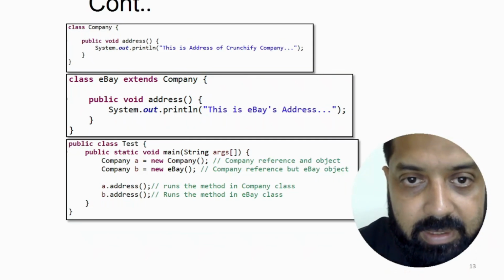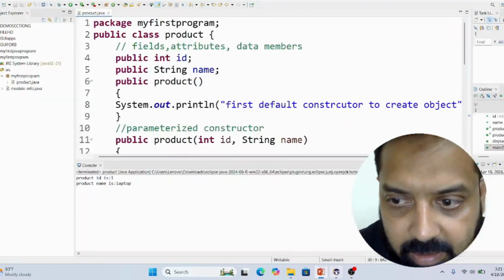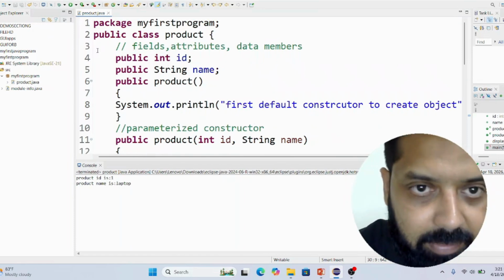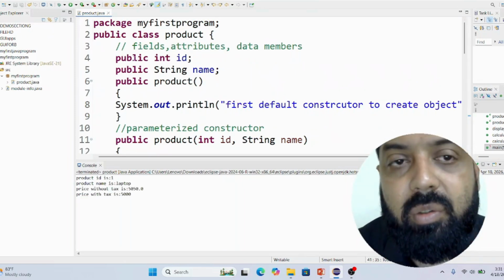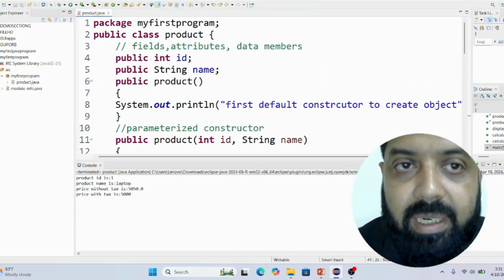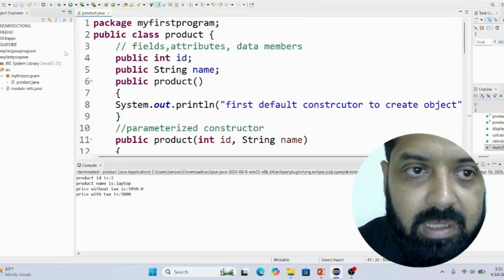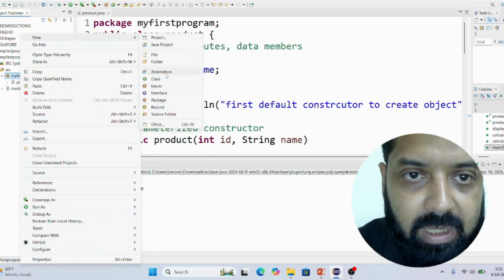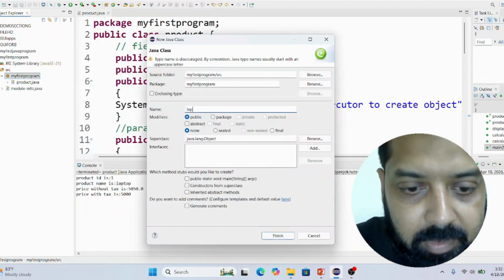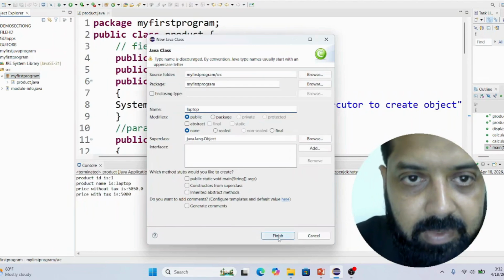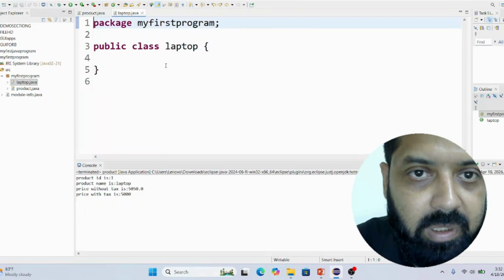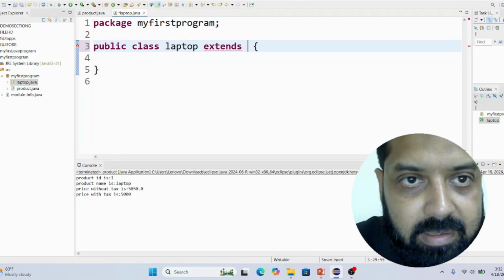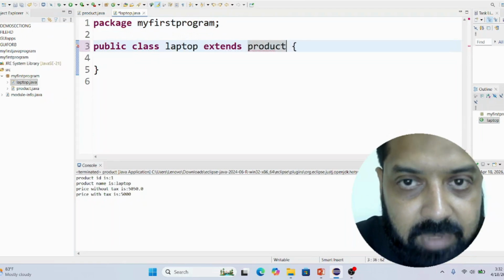Now I am moving toward my Eclipse IDE in order to implement this concept of compile time and runtime polymorphism. I need to first create inheritance among the classes. I have just one class, so I am going to add one more class in my package, a new class of type laptop. You can see that I have added one more class, laptop, and I am going to extend this class. Laptop basically extends the product class.